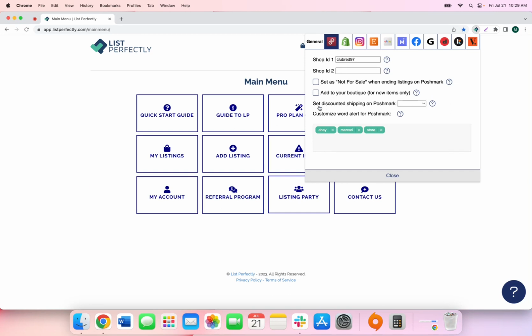The next extension setting that we see is the discounted shipping option on Poshmark. You have the option to choose no discount, $5.95, $4.99, or free. Depending on which selection you make, that is what will be defaulted to your listings when cross-posting to Poshmark. So say, for example, we choose $4.99.